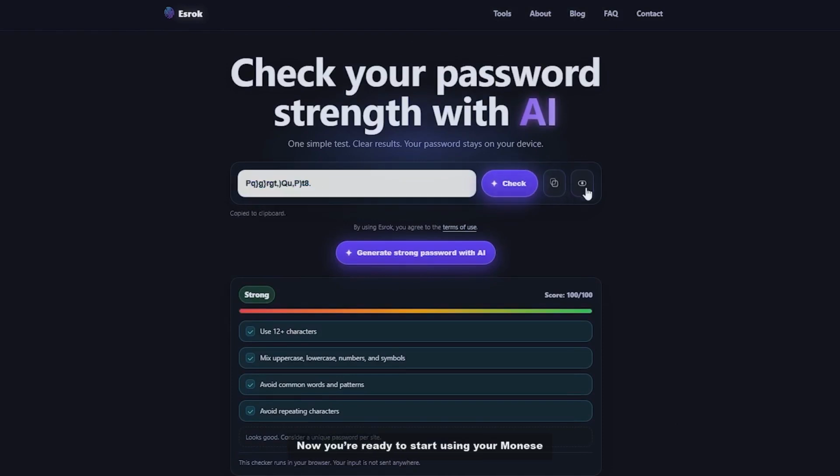Now you're ready to start using your Monese account. Enjoy managing your finances with ease.